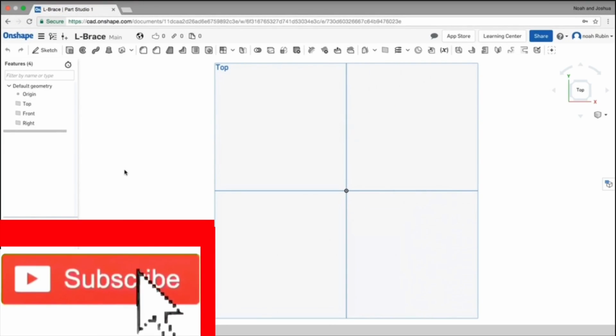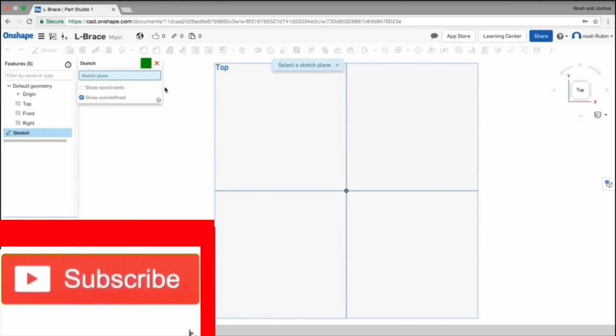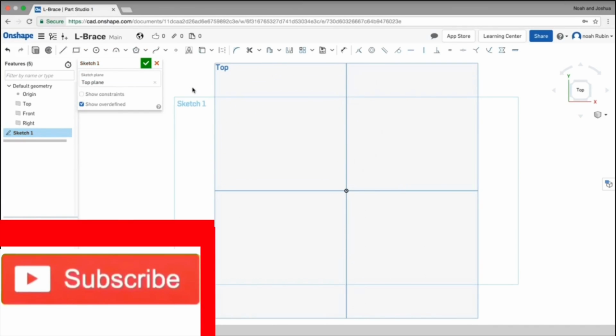Alright, so what's up guys? We are in ONSHAPE now. So today, as I said in the intro, we're going to be going over some sketch tools. So we're going to make a sketch on the top plane. And the sketch tools, this is what I mean.